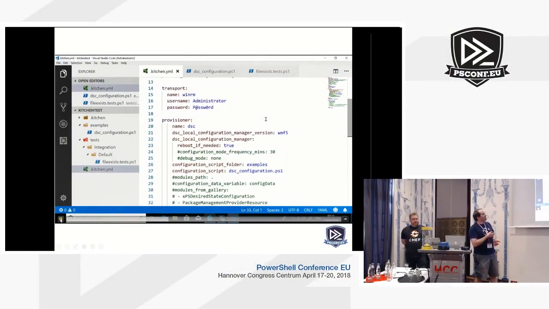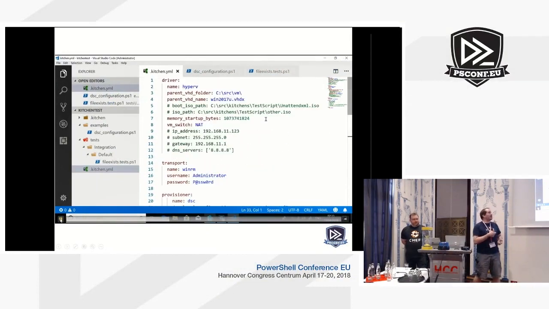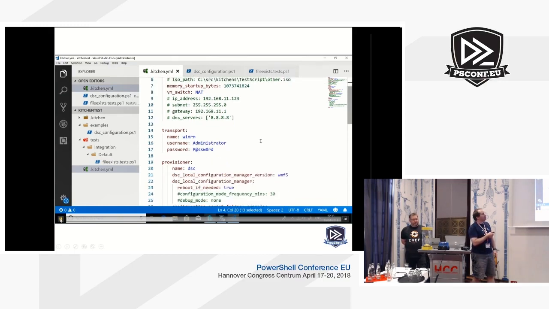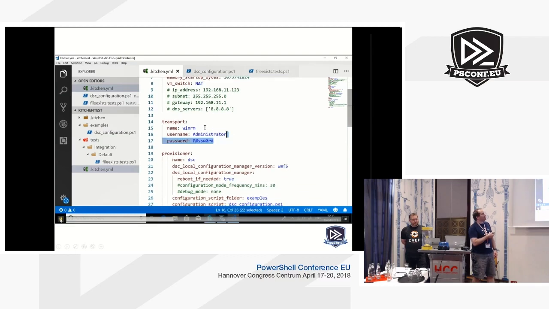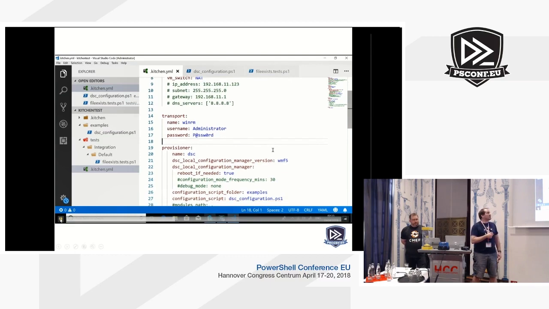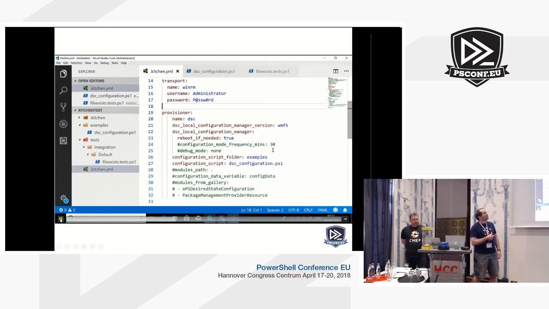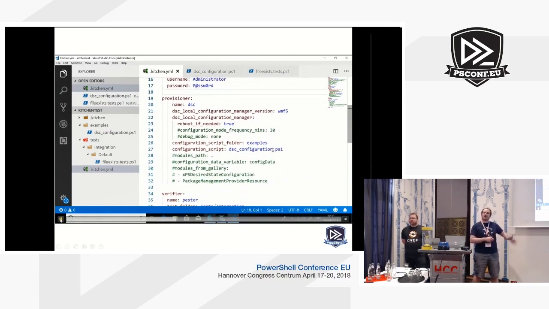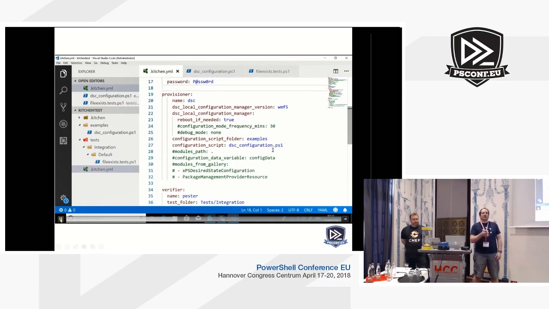And this is the YAML definition for Hyper-V, so I'm not using Vagrant, I'm only using Hyper-V for the driver. And I just specify which VHDX I need to use and which path it is in. And there's some other options if you want static address, specific DNS server, and this is specific to the driver. As you can see, the transport is WinRM, and I just pass the administrator password there so everyone can see it. But technically, there's other ways you can manage that.